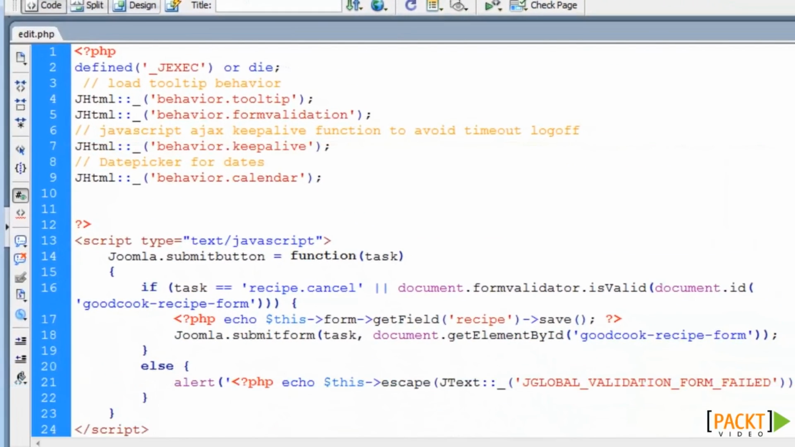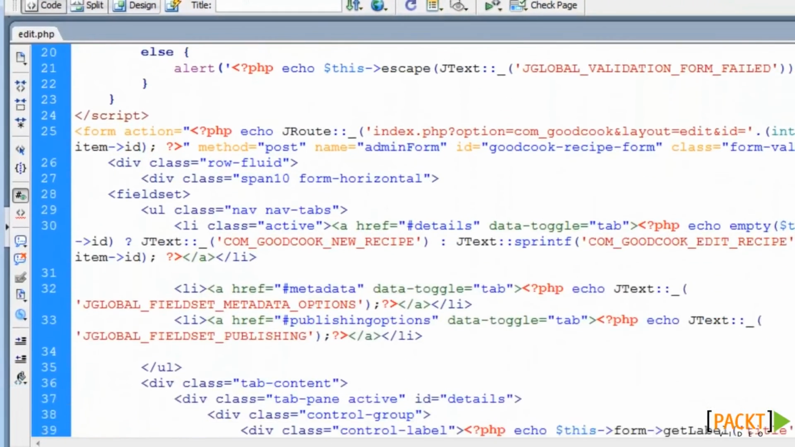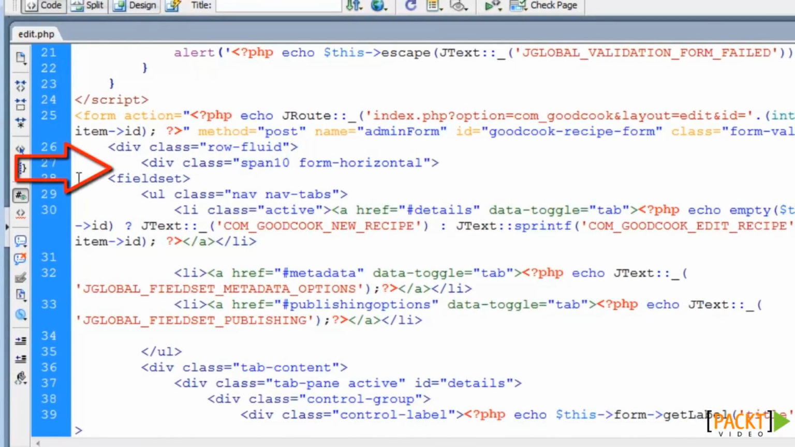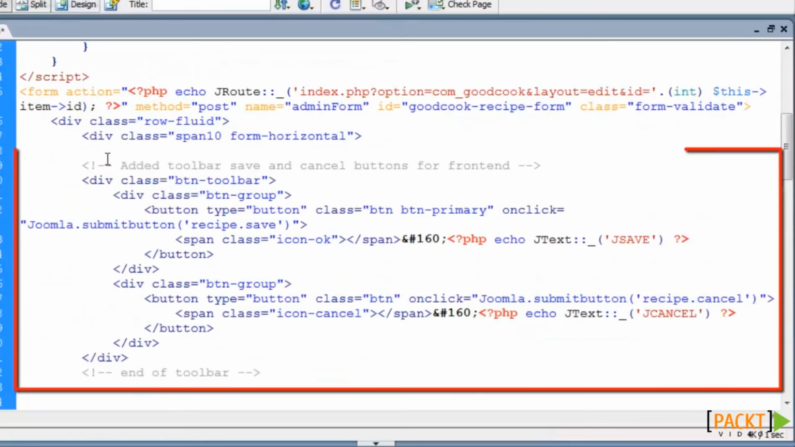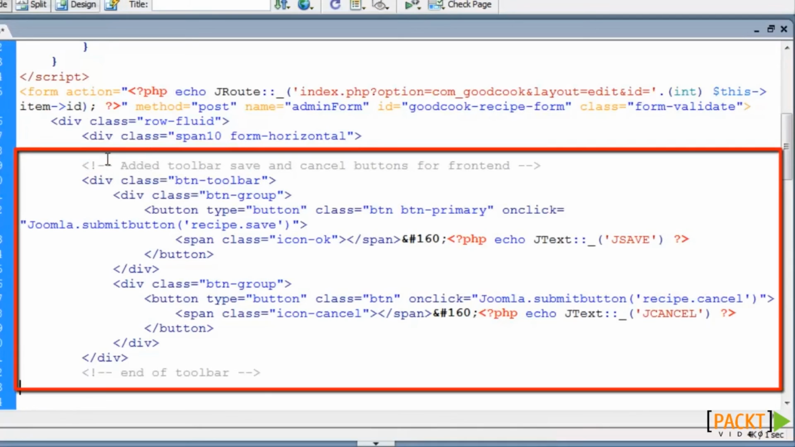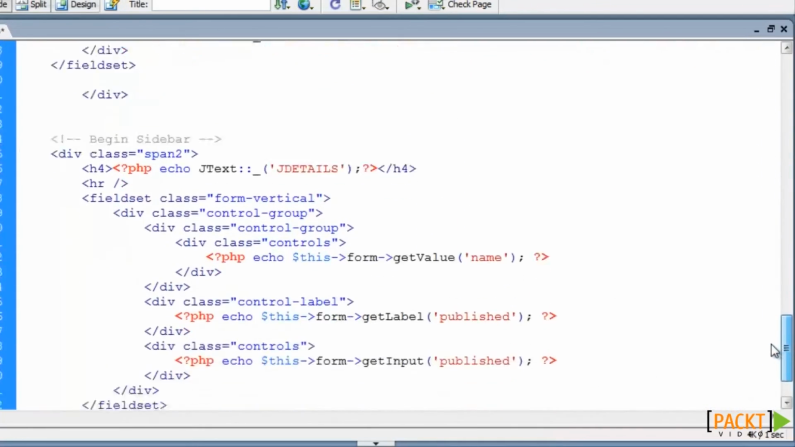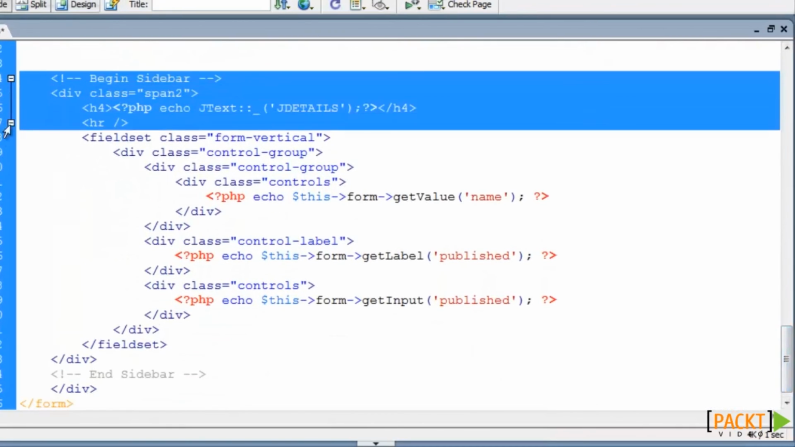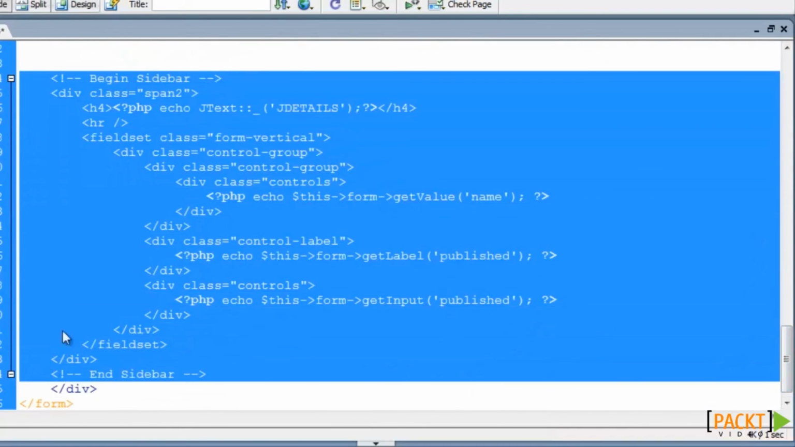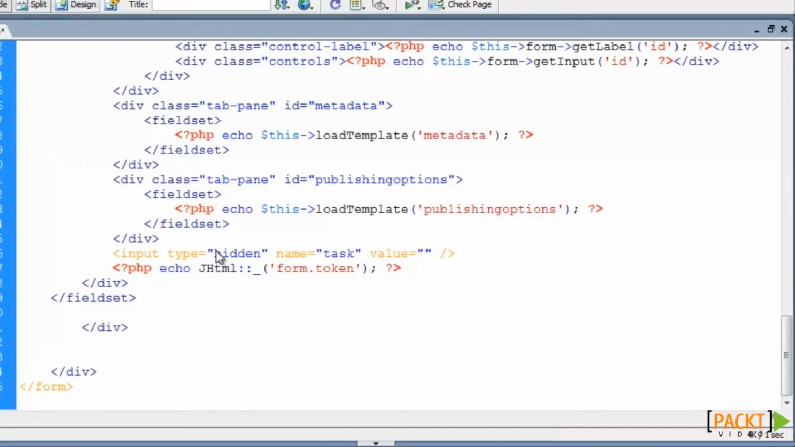We also add buttons for save and cancel in the toolbar since the front end does not contain a default toolbar to display them in. We will remove the sidebar where the published option was displayed because there is no space for it here. We will deal with this option in the recipe.xml file.